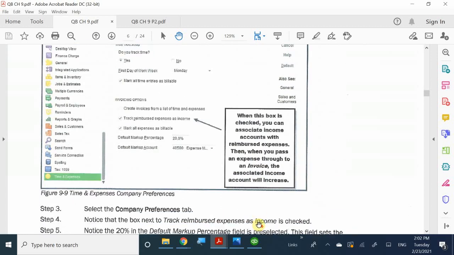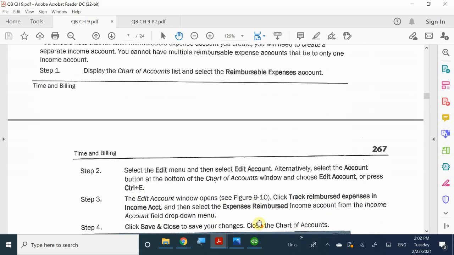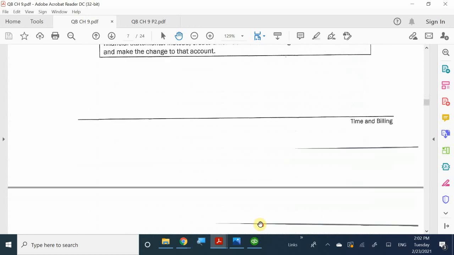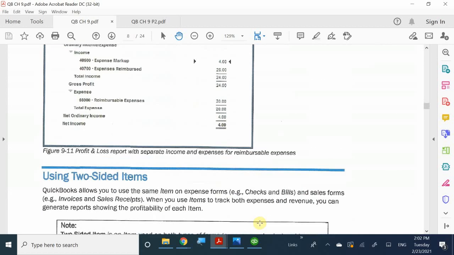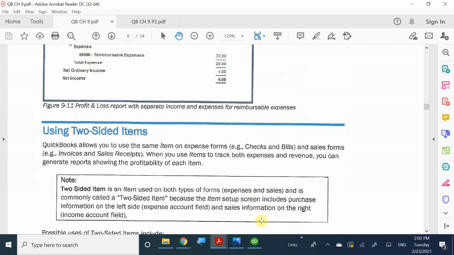Now the next section here is going to be talking about two-sided items. Now, we've seen two-sided items before. It's the best way to take a look at an item, and you can dual use it as an income and an expense account or item. So that's the whole idea of a two-sided item. It's not just only meant for expenses, or just only meant for income. It can be used for both. And that's exactly what this idea is.